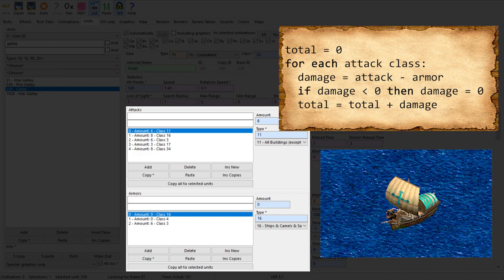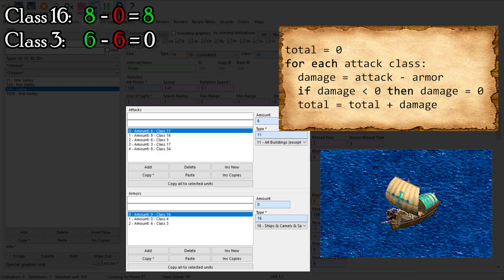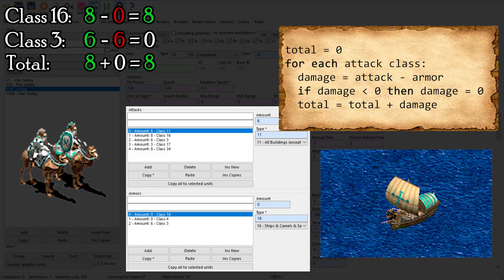So, for the galley versus galley example, a galley does 8 attack against class 16 and 6 attack against class 3. The full 8 ship attack is applied against the 0 ship armor, but the 6 pierce attack is negated completely against the 6 pierce armor. These values are added together for a total of 8 attack. Back in AOC, class 16 was also used for camels in addition to ships. That means any unit with an attack bonus versus ships would also have an attack bonus versus camels.